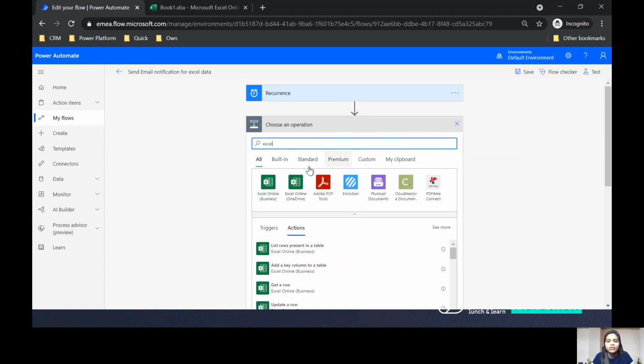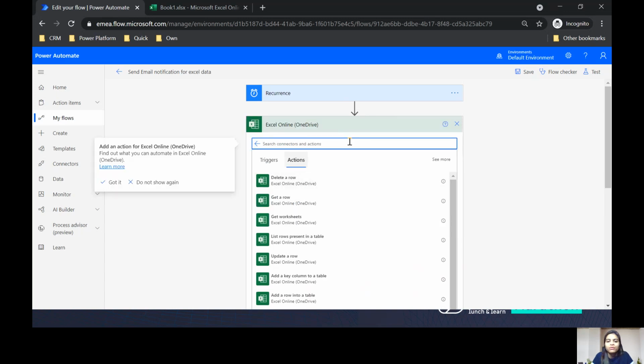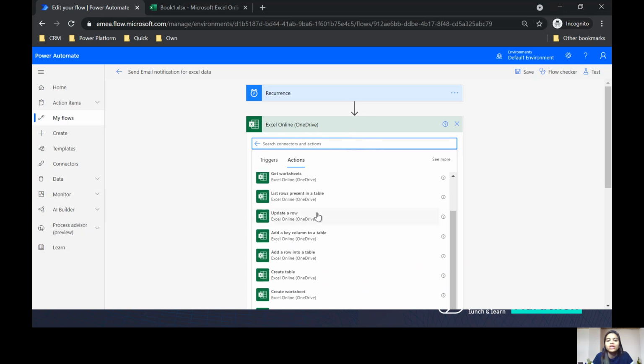and it's going to run. And if you see, there is Excel Online for business and the OneDrive. Since I'm using my personal one, I'm going for OneDrive. Excel Online will be for your office use. Excel OneDrive will list all the actions that are now available. It has a delete option, it has a get a row, worksheet. I'm using this list rows present in a table, specific action. You can also update or create a table in that matter.